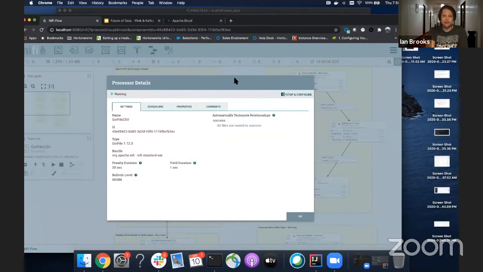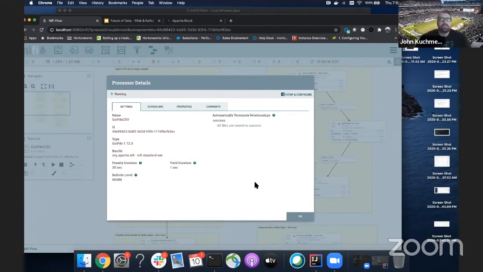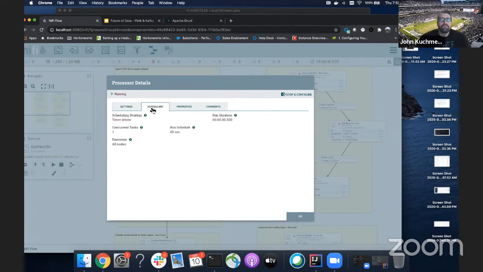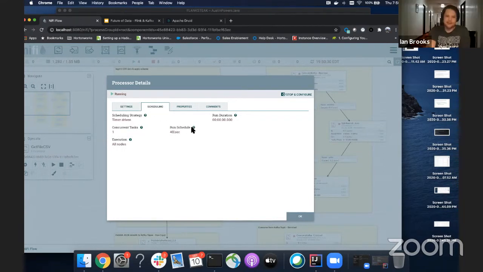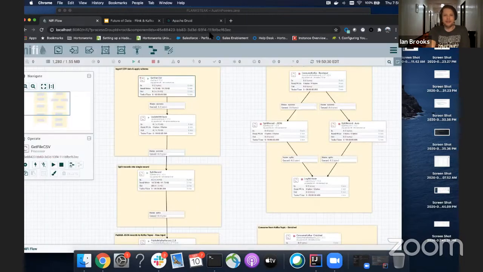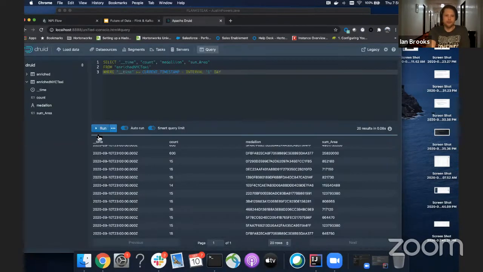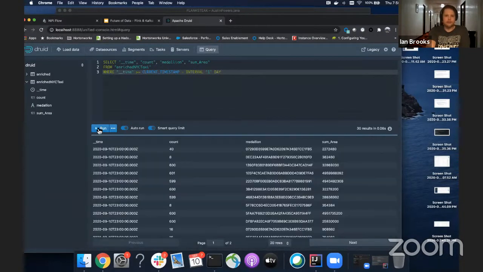If I open this thing up, it'll just keep going. Under scheduling, what do you have? Like every few seconds, 40 seconds. So I'm just clocking this thing down. We could turn that thing up, and then the Druid queries themselves will go as fast as the data will come in. It's just a matter of those things.